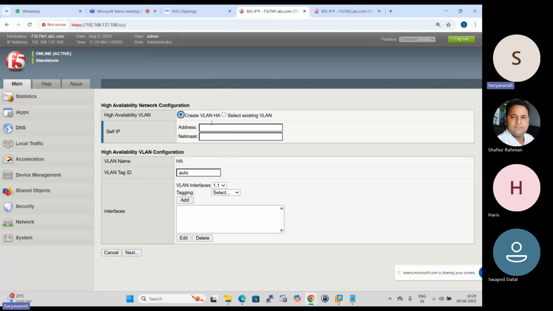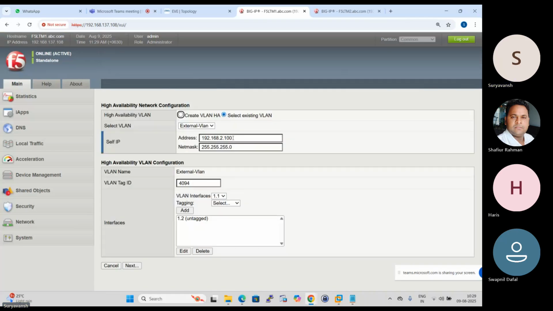And now we need to select the HA VLAN, guys. See, we have created the HA VLANs here. So all the HA configuration related things are already taken. 1.3 is part of HA. Then click next.